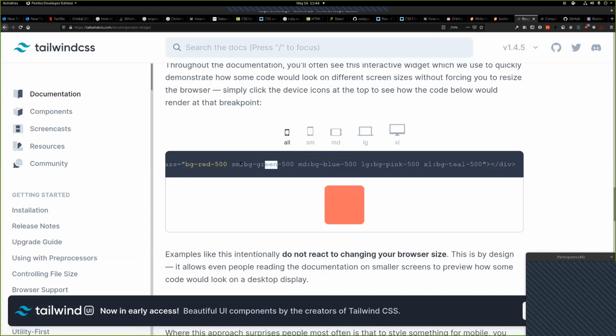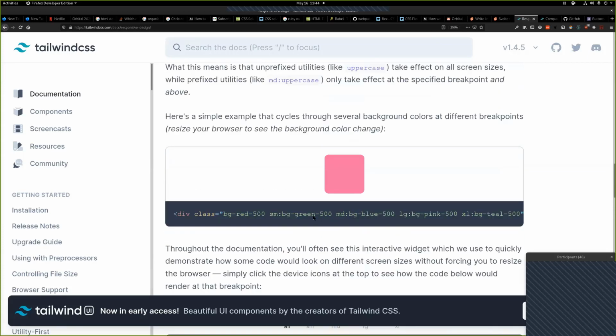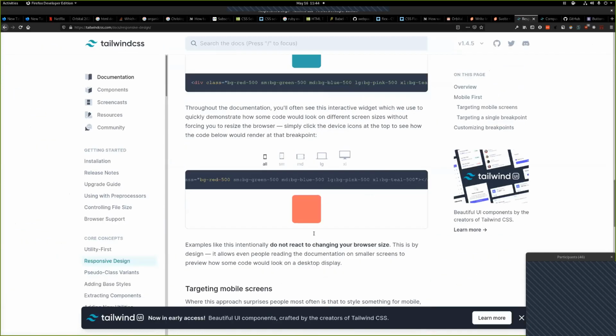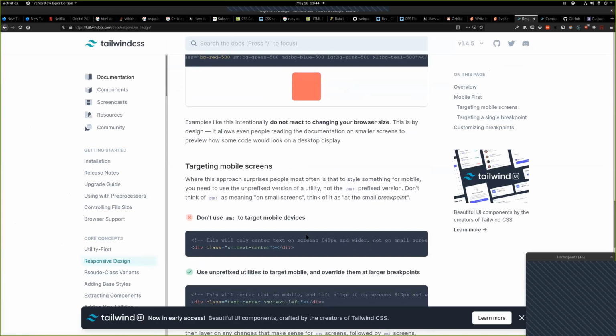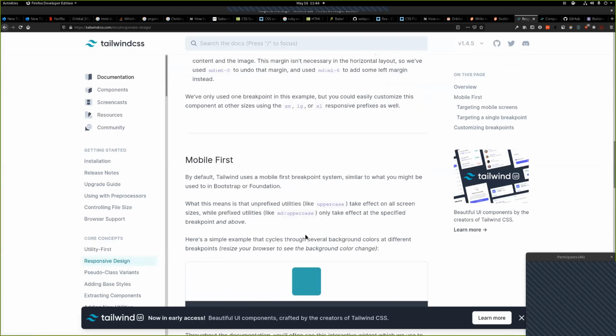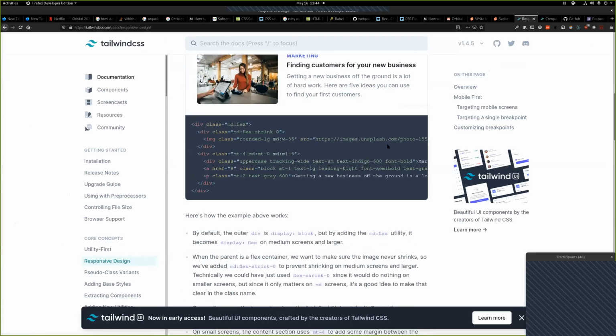So you can simply add in SM, medium, large, XL into your code itself. And it will make everything very responsive and very easy for you to come up with a very good responsive design. So this is the strength of Tailwind CSS. Basically, other developers really do the work so that you don't have to do so much work on your own, and you can very easily make your web app look good. Yeah. So that is responsive design.